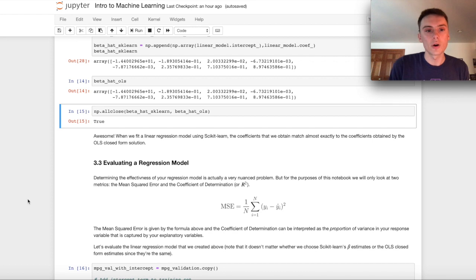Okay, cool. So now that we've established how to fit or train a linear regression model, let's go into evaluating it based off of our predicted values. Determining the effectiveness of a regression model is actually a pretty nuanced problem, but two of the most common metrics that people use are the mean squared error and the coefficient of determination. This is also called R squared.